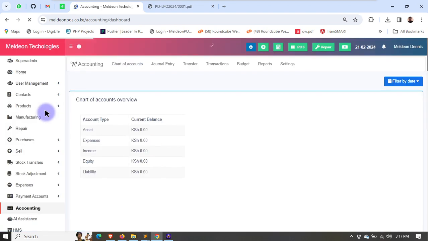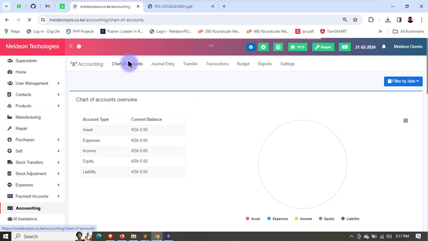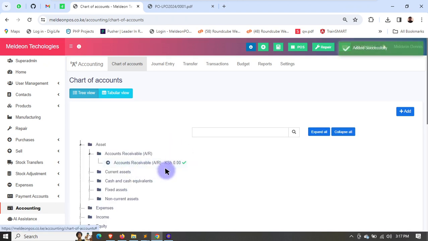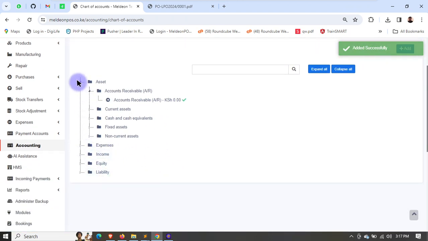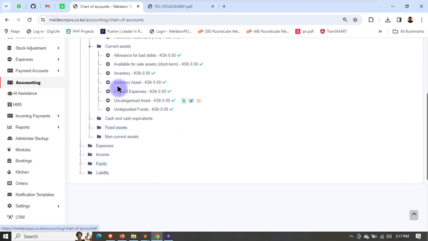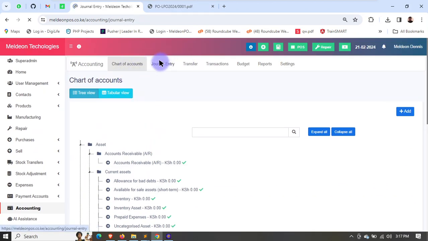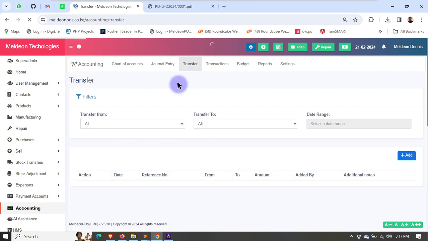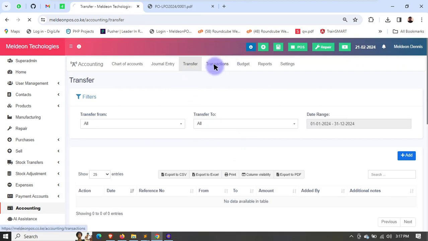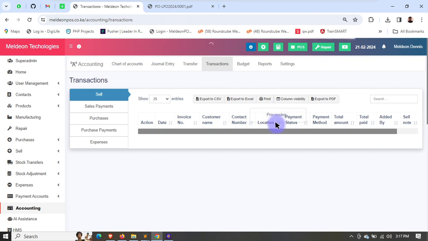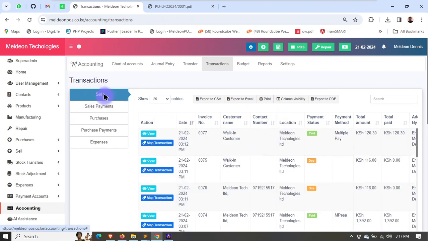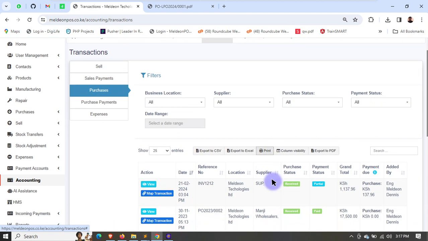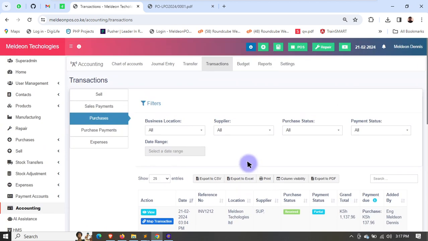We have the accounting part for the accountant. This is where our chart of accounts is generated. So if it's a new business, we can quickly populate that chart of accounts. We'll have it something like this, so your accountant will be able to map this very well. This is the journal entry. We have the transfer, maybe transfer of funds from one account to another. Transactions basically will give you the sales. We'll have all the transactions listed here. If it's for purchases, all the purchases that you've done will also be listed here.